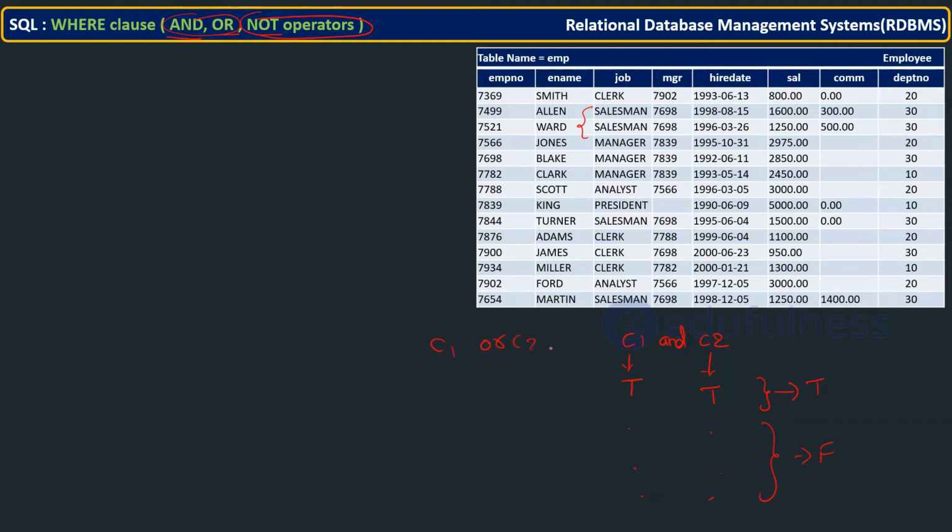Condition 1, condition 2. If at least any one of them is true, true-false, false-true, in all these 3 cases, the condition is true. If both of them are false, then the condition is false. Is it or not? So same thing here: true, false, false, true, false, false. All possible combinations we took here. So now you can see only in this case, in case of the AND operator, true.